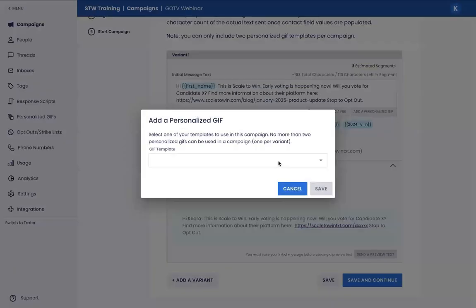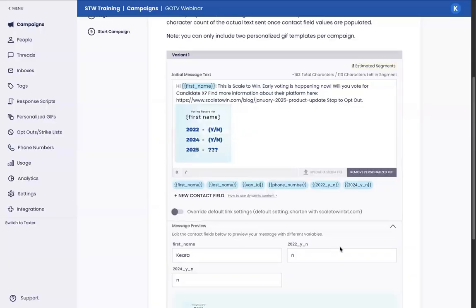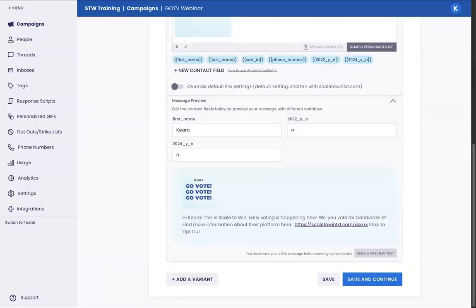I'm going to add my personalized GIF template to my initial message, which will show the voting history for each voter. Voting history is public information, and highlighting this data for each contact adds to the social pressure, encouraging this voter to show up to the polls.